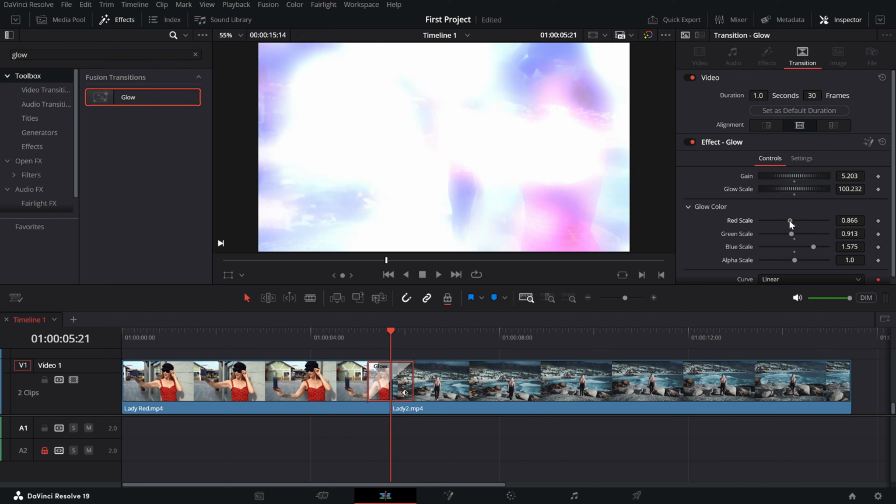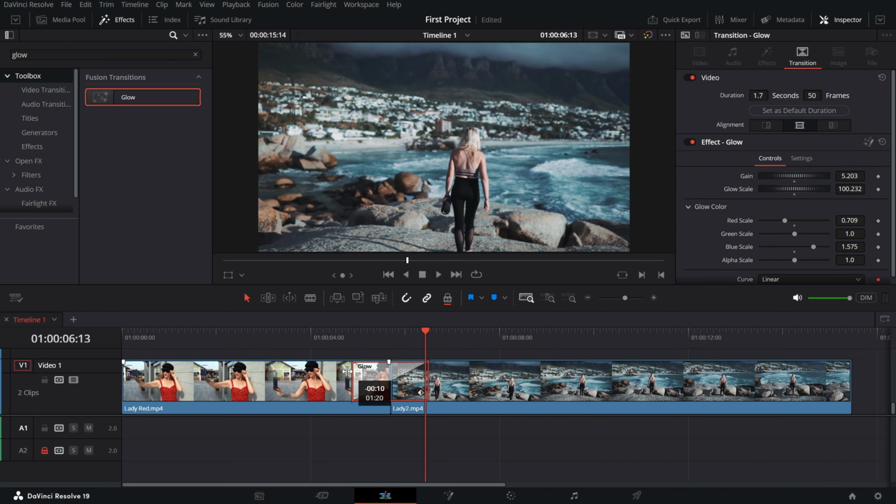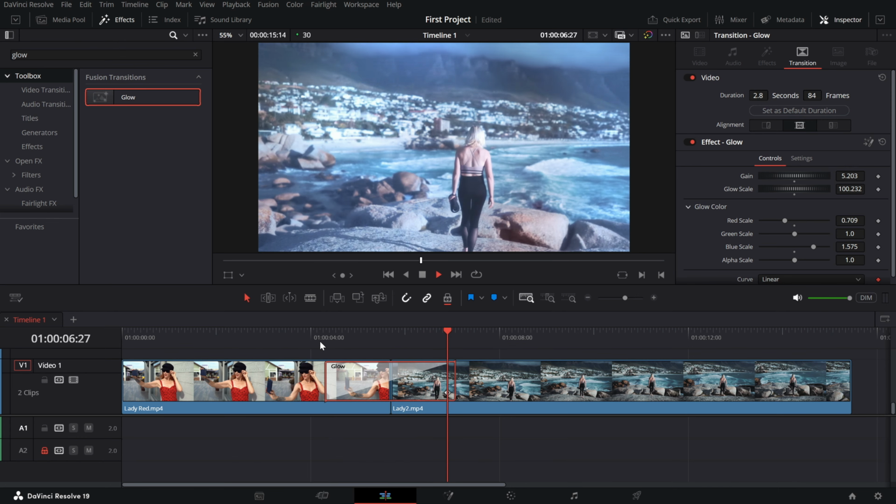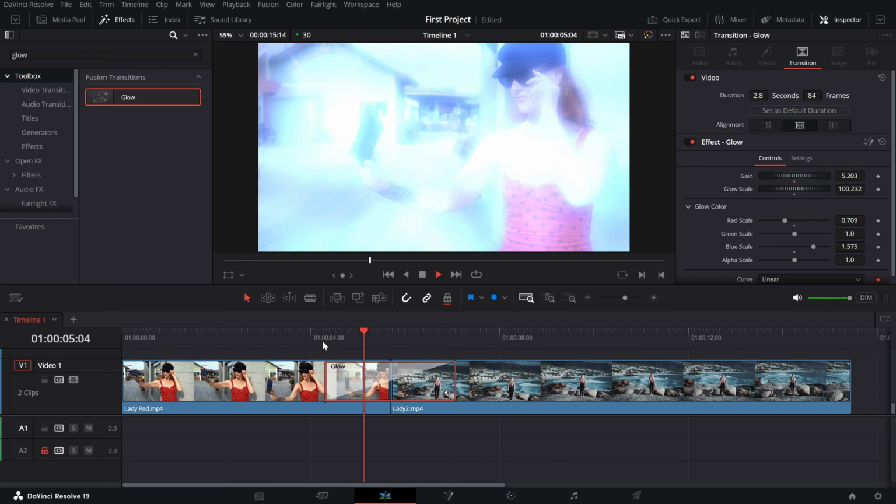vibrant during the transition. Finally, if you want a slower or faster glow effect, drag the edges of the transition in the timeline to adjust its duration. And there you go. You've created a beautiful glow transition in DaVinci Resolve.